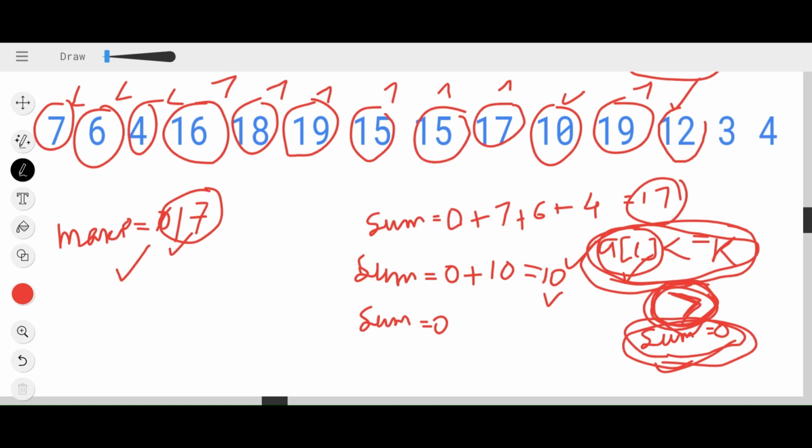Now moving to 12. Is 12 less than 13? Less than equals to 13? Yes, it is less than 13. So add this 12 into your sum. Is 3 less than 13? Yes, it is. So add this 3 into your sum. Again, 4 is less than 13. So add this into your sum. You will get 19 as your answer.